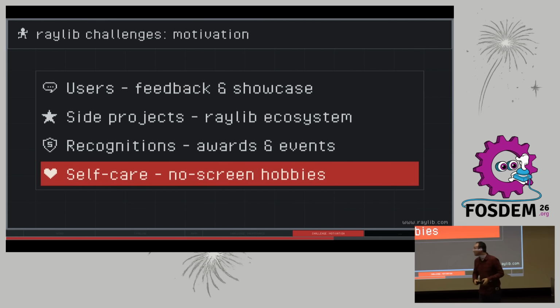And finally, I think it's also important for motivation, self-care. In my case, it helped me to have no-screen hobbies, some hobbies that I will show you right now that are not related to working on a screen and are more related to doing kind of handwork.